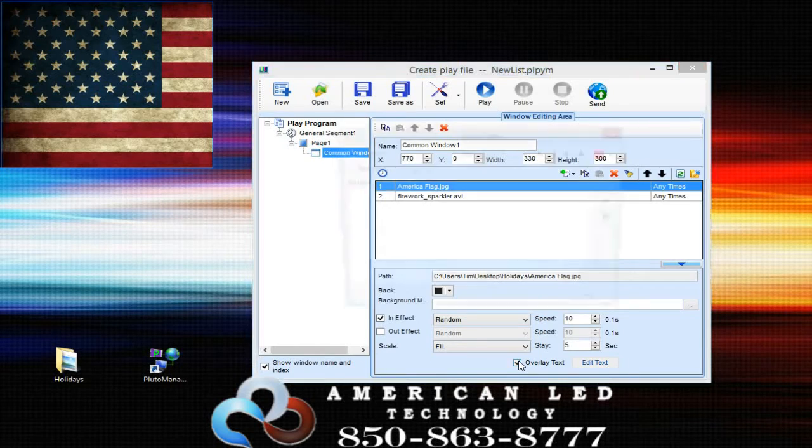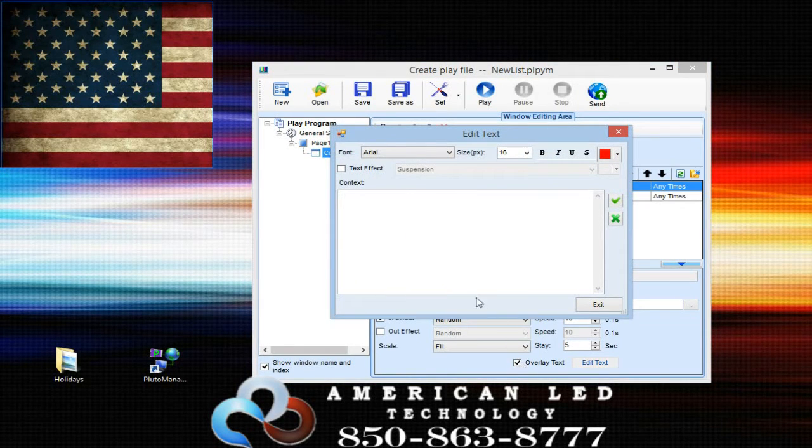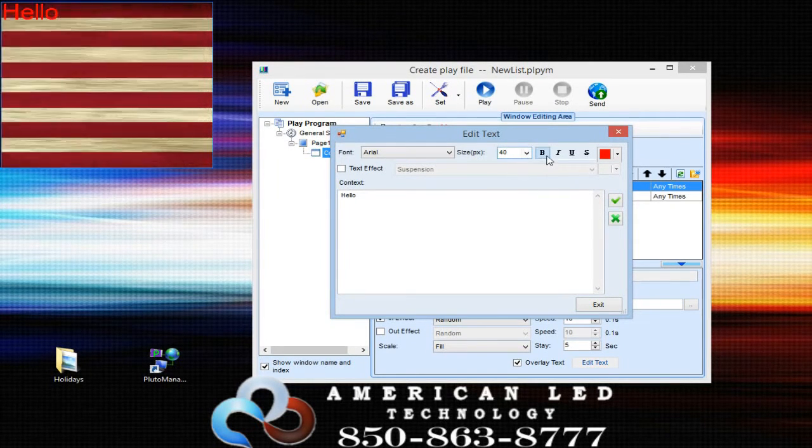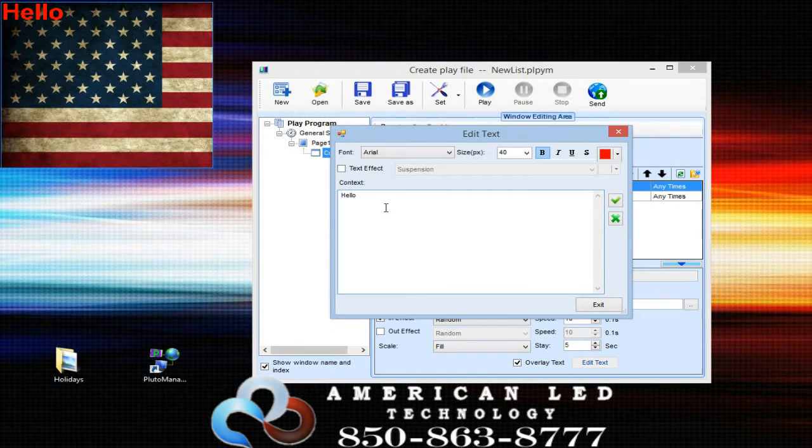We also have an overlay text. Click on that, and we can add text over the picture. And just click the check marks. And if you're familiar with Microsoft Word, Microsoft Office, Notepad, you know that you can change the font size and the color. Make it bold, italicized, you can underline it. And you can center it. And remember to hit the check mark.